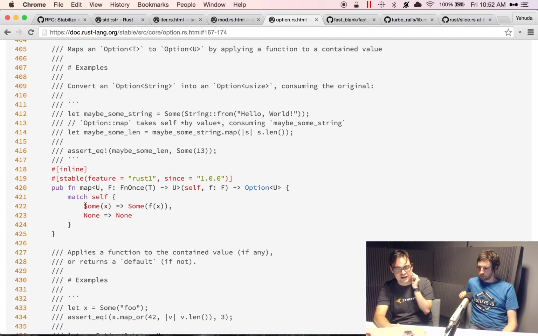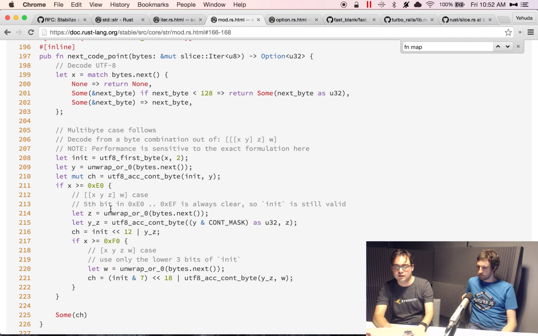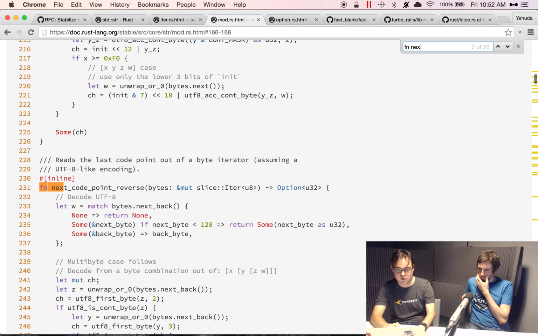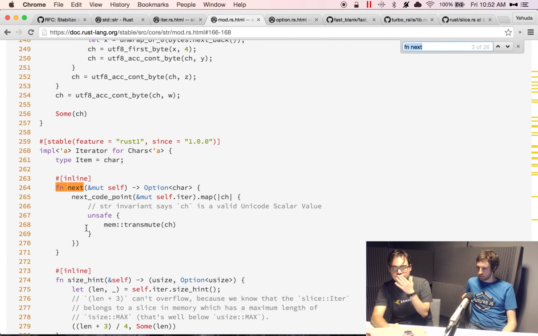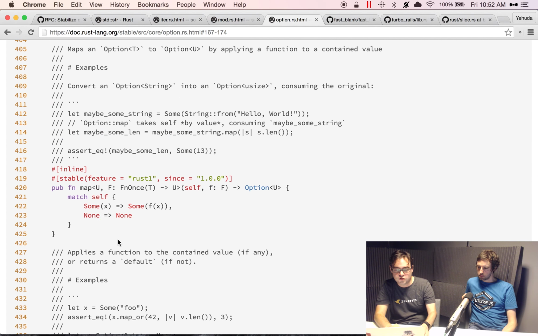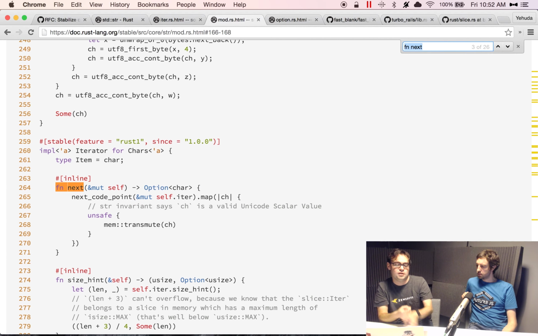But you can see that it's matching over the option type, and then it says, okay, if it's a sum type, actually call the callback and return a new sum type. Otherwise, if it's none, just return none. And that is a thing that this next function here is using, right? And again, this is something that in Ruby would just be ludicrous because you're introducing closures and callbacks and whatever. And in Rust, literally this thing just becomes this thing. So there's really no reason not to do it. If it's convenient, just do it.